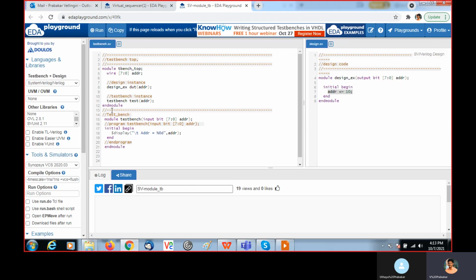On this side is the test bench, which is the test bench top. Within this top module, we are instantiating the DUT, design EX, as a DUT, and then this is the test bench created here, implemented using a program block. To show the difference, first we see what happens when I declare this as a module. It is implemented using a module test bench, and that test bench is instantiated here as test.